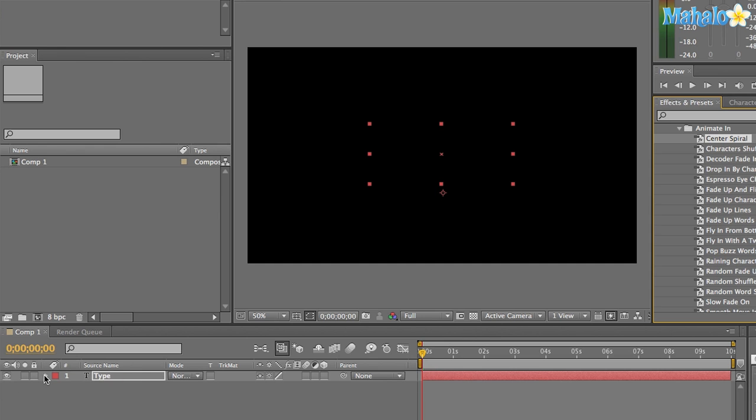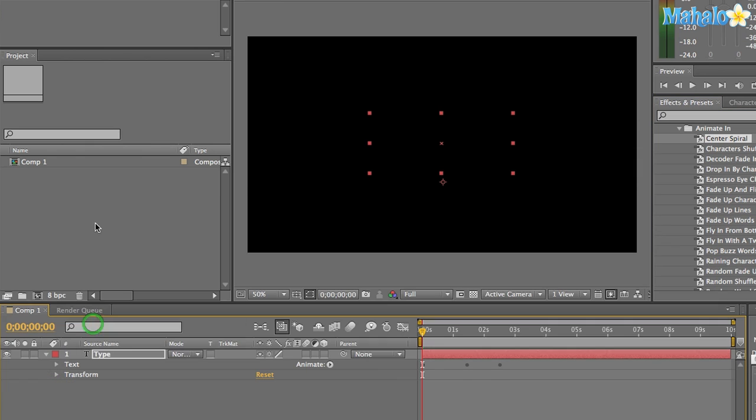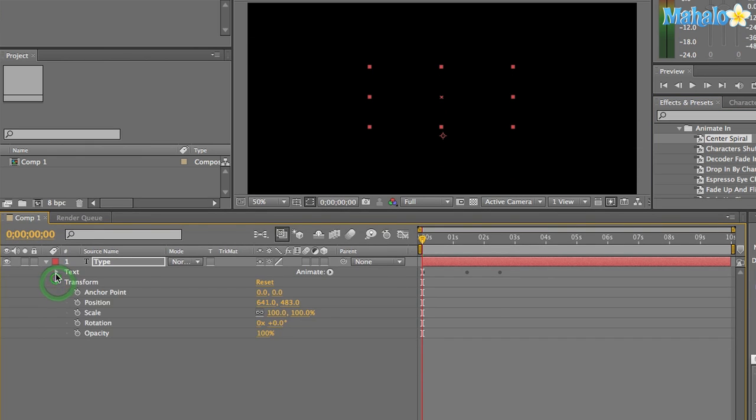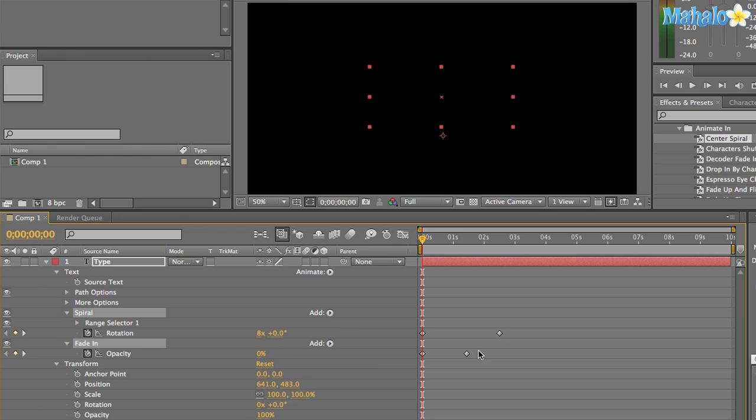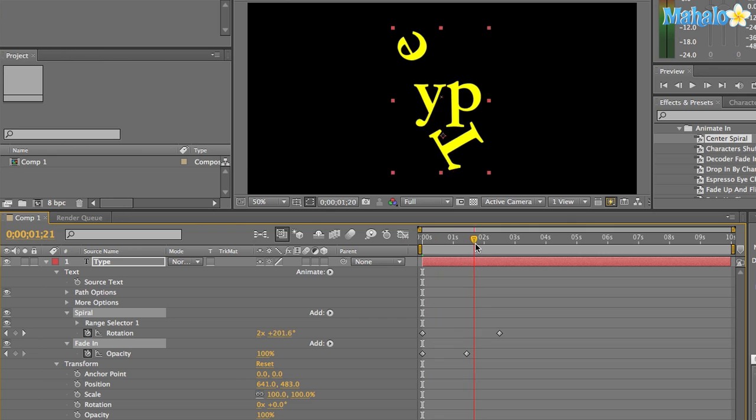So if I toggle down my text here and then pop down this little thing, you'll see that there's a couple of gray circles here. That means that there's keyframes in there that are sort of hidden, and you want to toggle down these effects here to see where they are. Boom, just like that. So now we can see our keyframes, and we can actually manipulate them as well. So if I scrub forward here, you'll see this little spiral effect, pretty cool. And then it finishes right here at around 2.5 seconds.